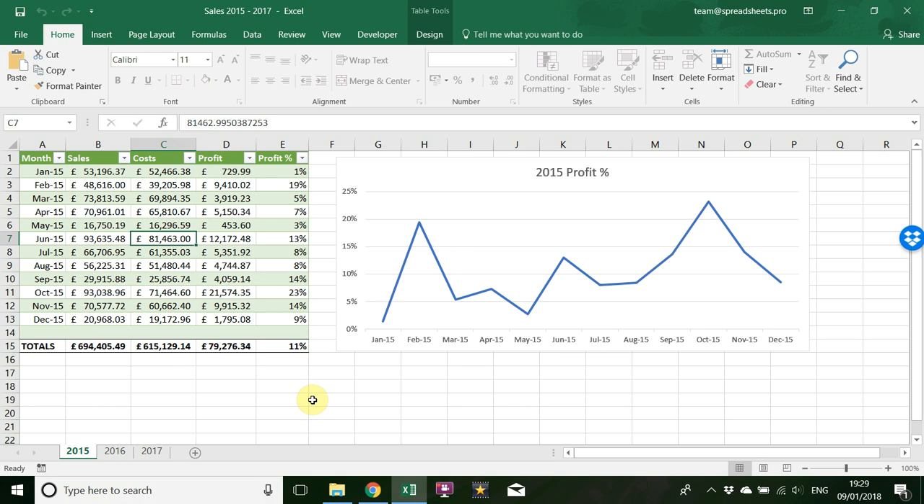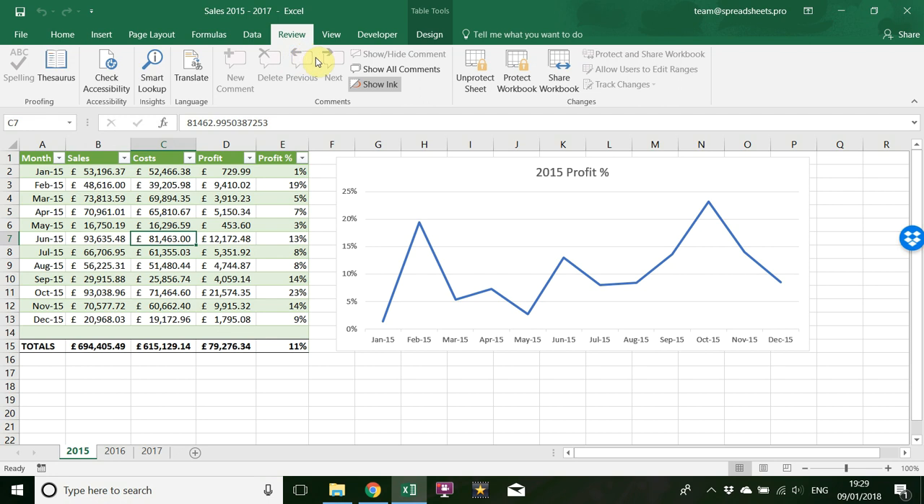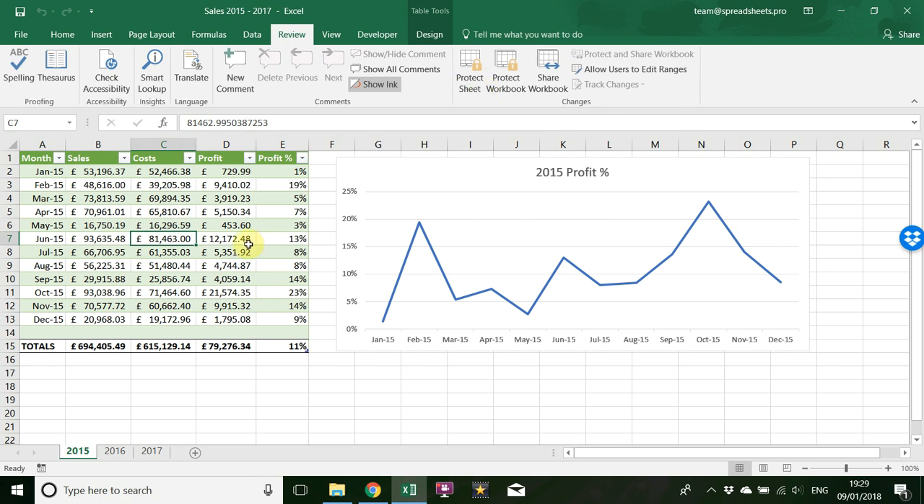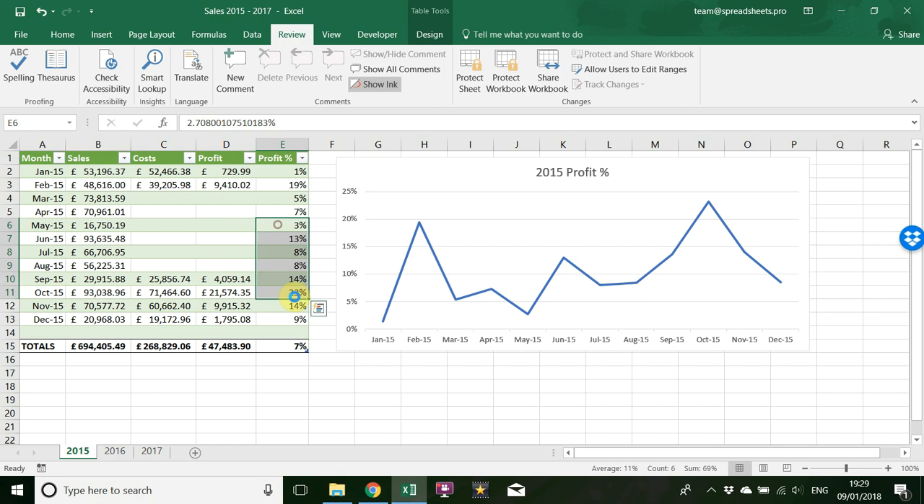you have that password. So the first thing to do is click on the review ribbon up here, and then you can see here there's a button that says unprotect sheet. So if I click that, the sheet is now unprotected, so I can now edit this, delete the formulas, completely ruin it.